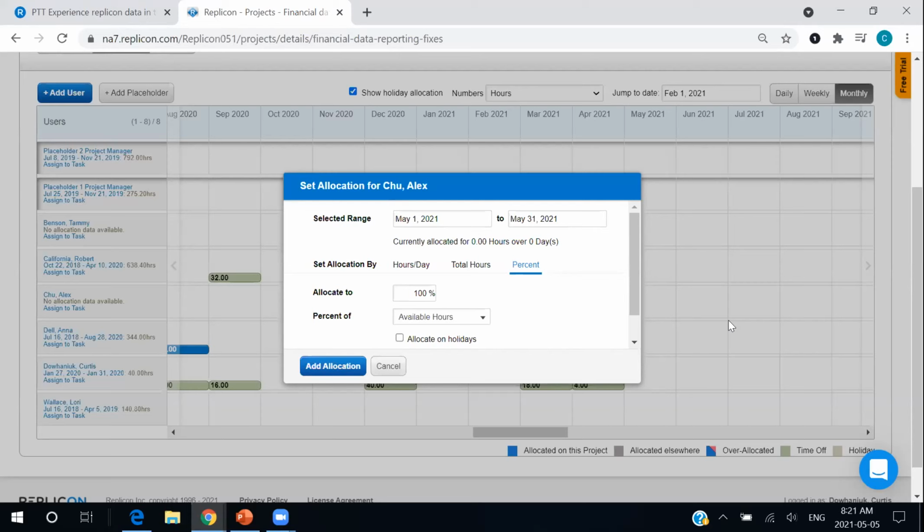Well, that's easy. Allocate 100% of their available hours. This way, you know you're not over allocating or under allocating. We can also choose between allocating on holidays, but in this instance, I don't think we need to. So we are going to go ahead and add Alex.